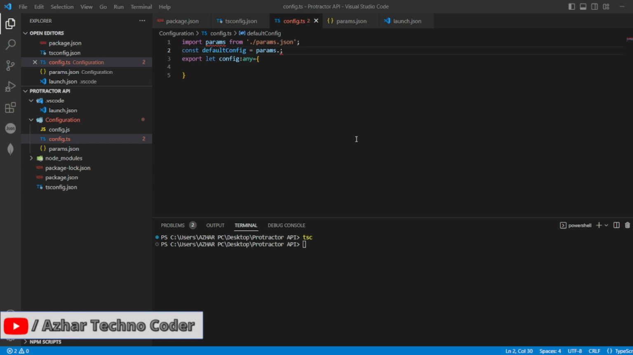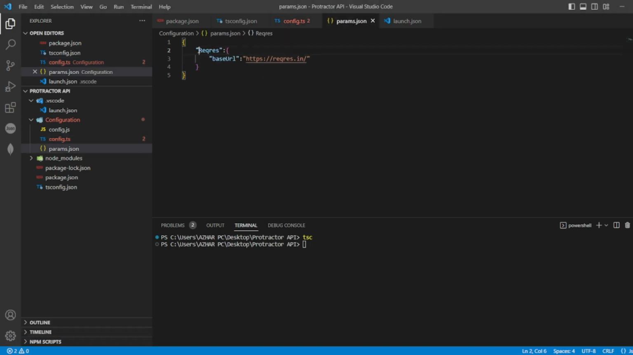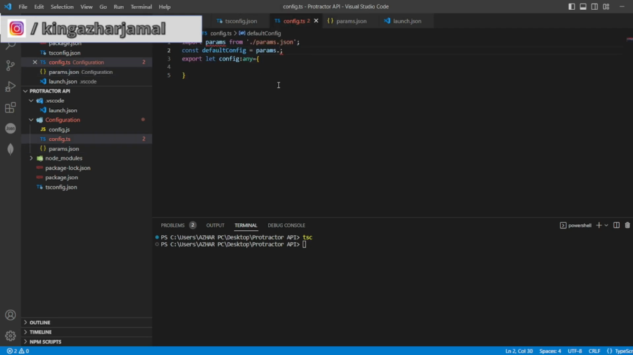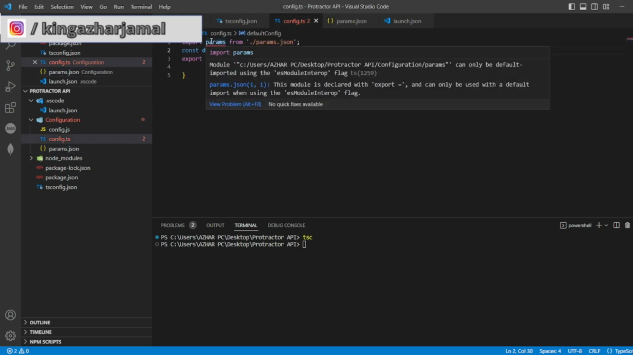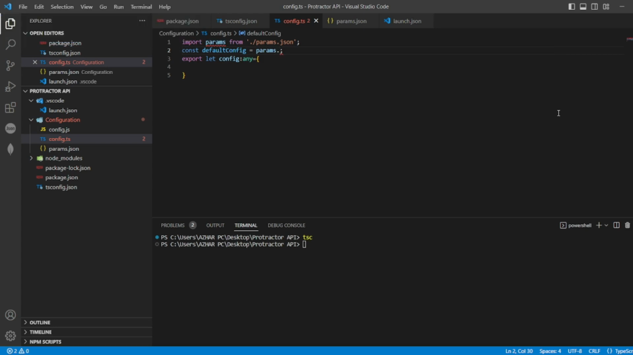Guys, in this video we are going to discuss how to fix this issue. I have a parents.json file, so I'm trying to import this request-based URL. But in the config.ts, I'm not able to import it. If I click, it says import using esModuleInterop. How to fix this? Without any further ado, let's start the video.